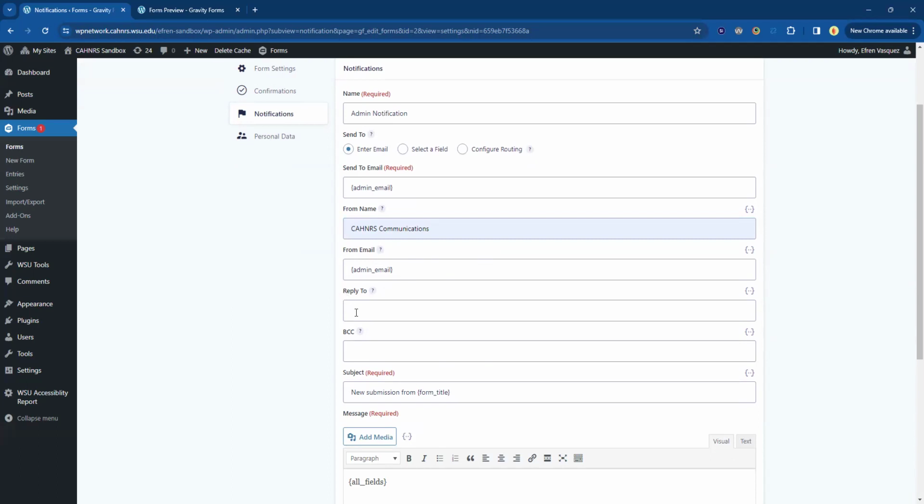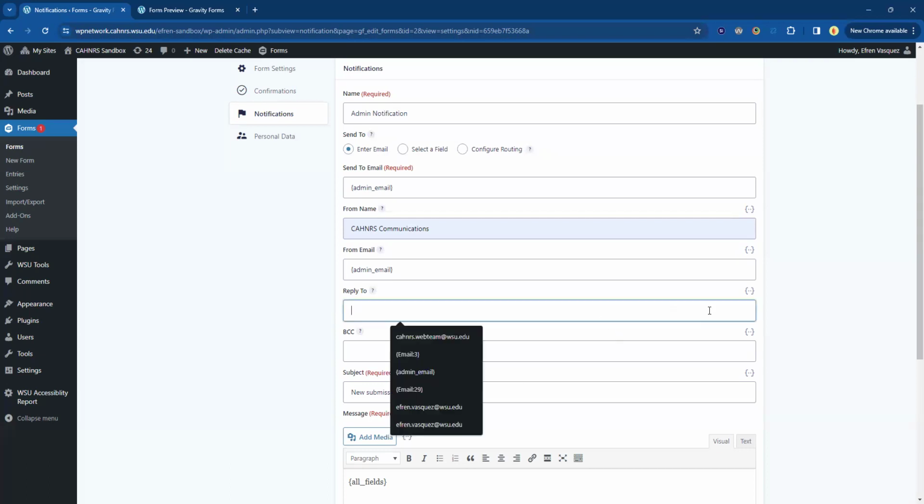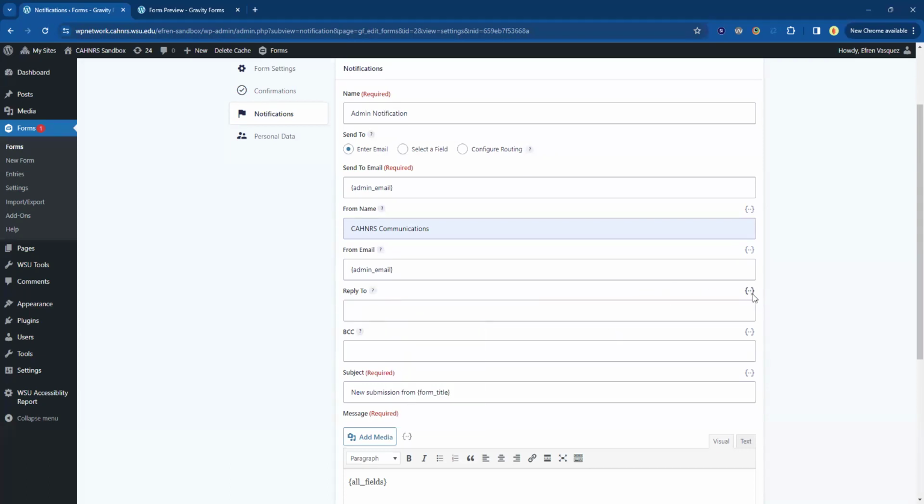When the admin receives the email, who do we want to reply to? Since the form will be submitted by different people, we want that email address to be dynamically changed depending on what the form submission was, right? So again, clicking on this little symbol here on the right, go ahead and click on email. And what this is doing is whatever the email that was submitted in the form is going to be your reply to email.